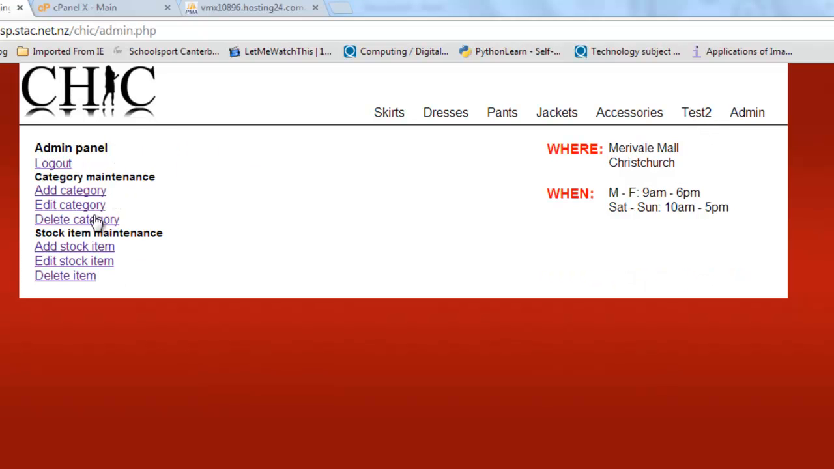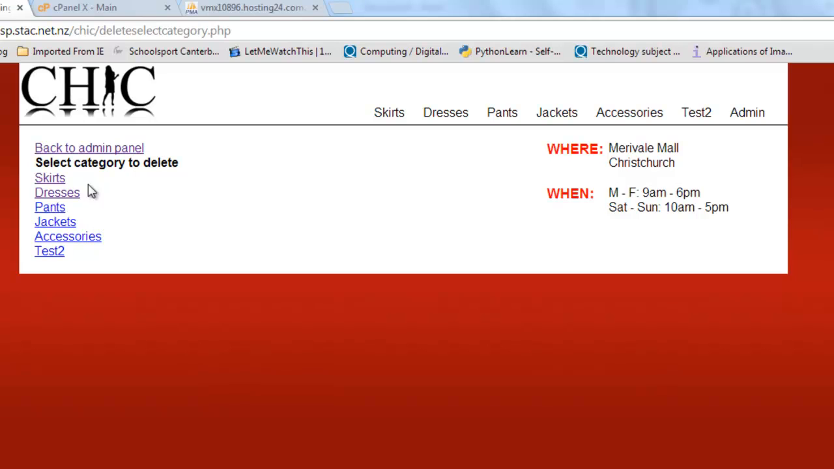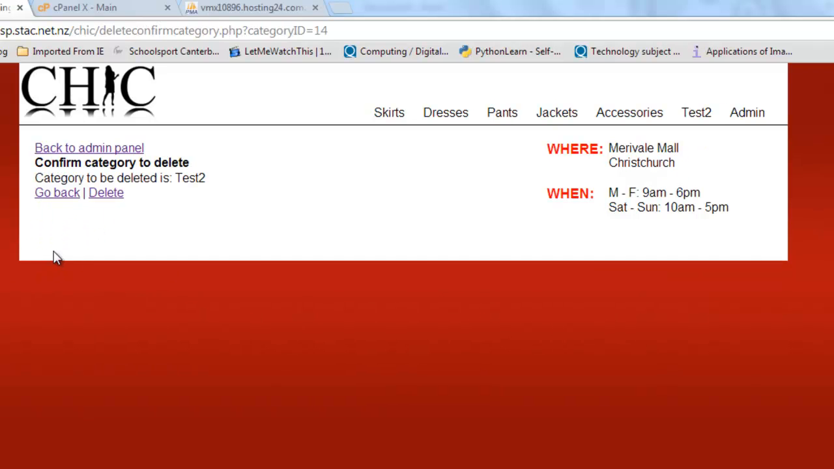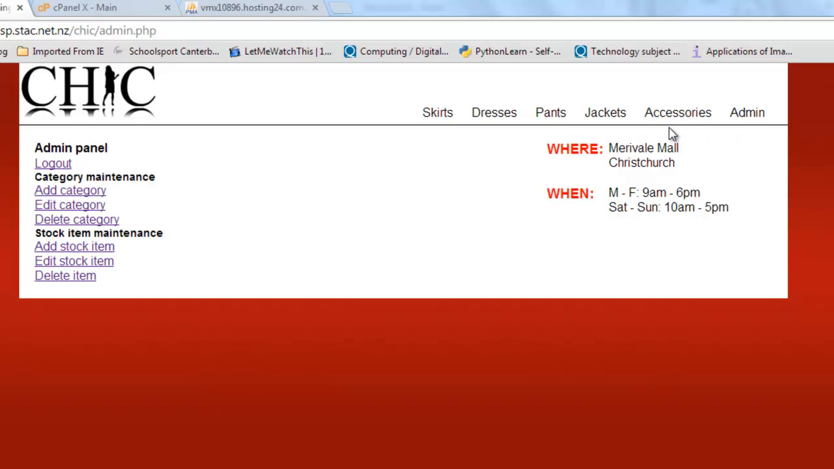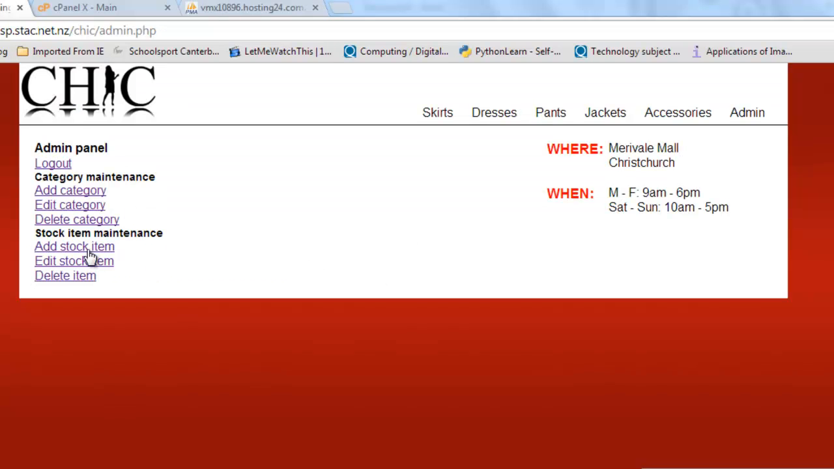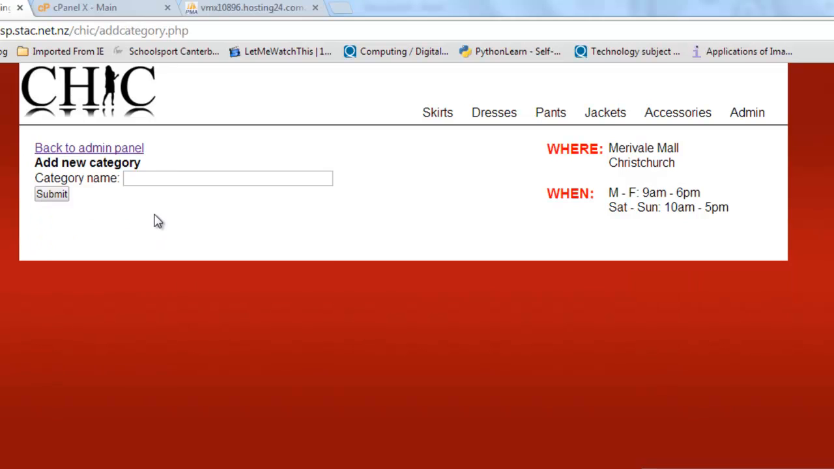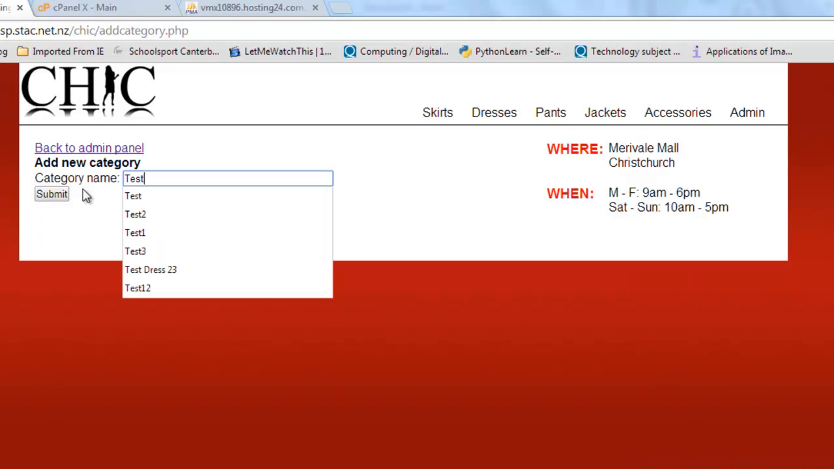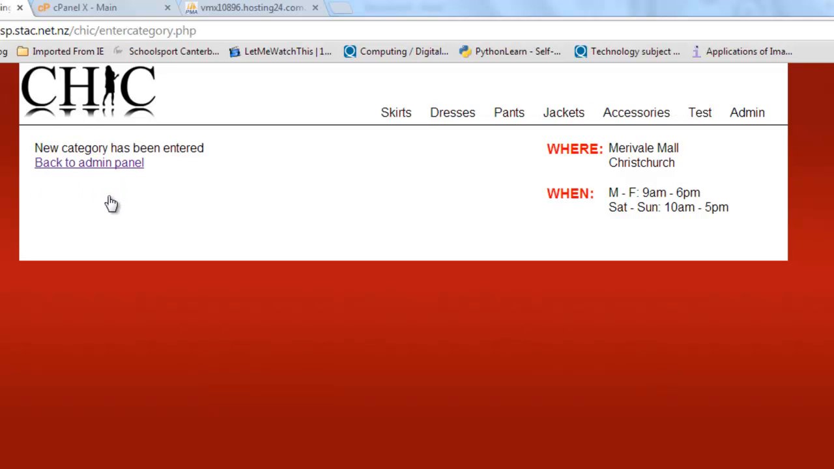And finally, I can also delete the category. So if I come in here, choose the one I want to delete, and again with deletion, confirmation is rather important, so double check that it's the right one, and you can see now it's disappeared. If I come back and rebrowse through my category table, you can see it's been deleted. Alright, now I'll put that category back in just to demonstrate another couple of things.